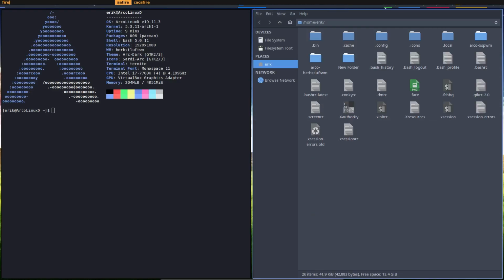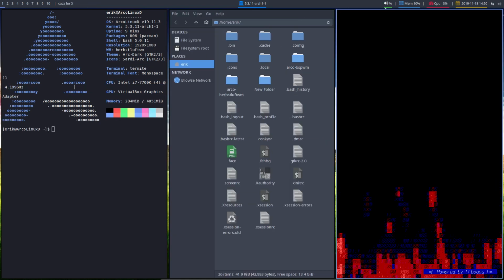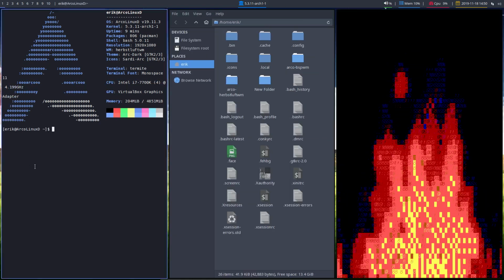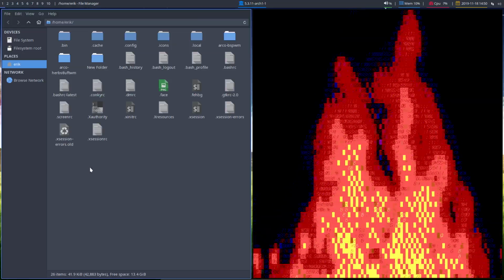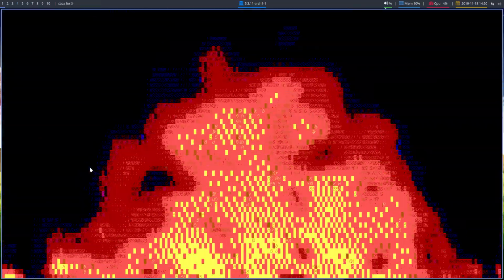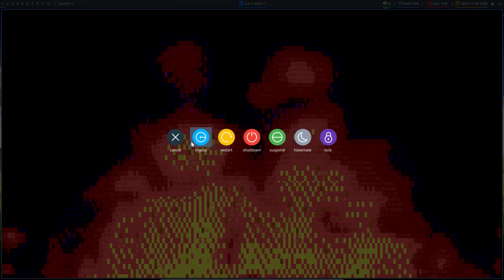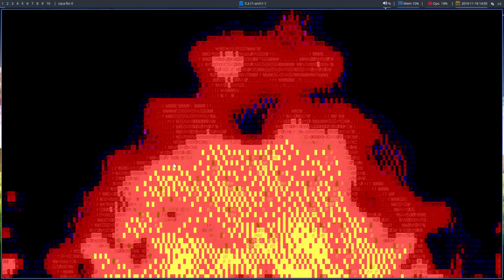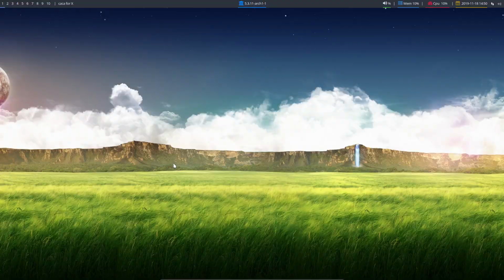We can go for Firefox if it was installed. Let's go to CacaFire. Have you seen this one already? CacaFire. Strange. My machine is on fire. It is. ArcoLinux on fire. So, all fun.